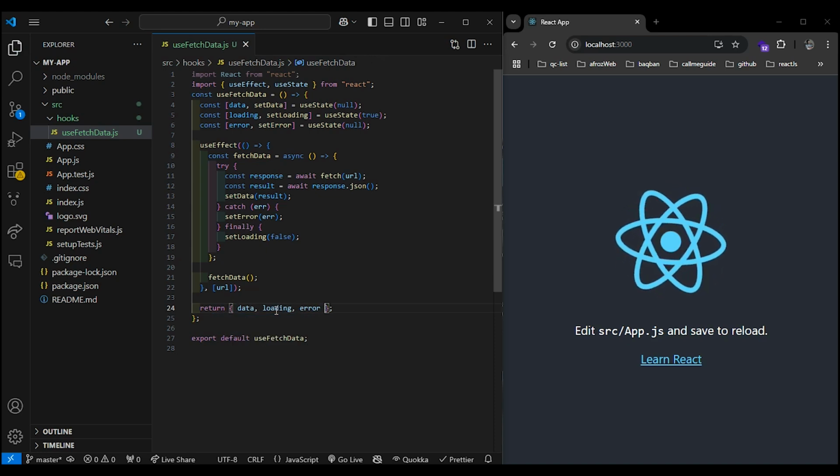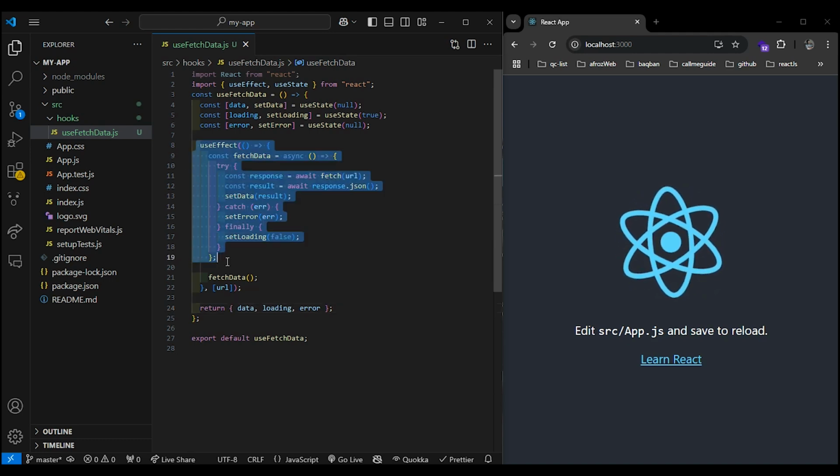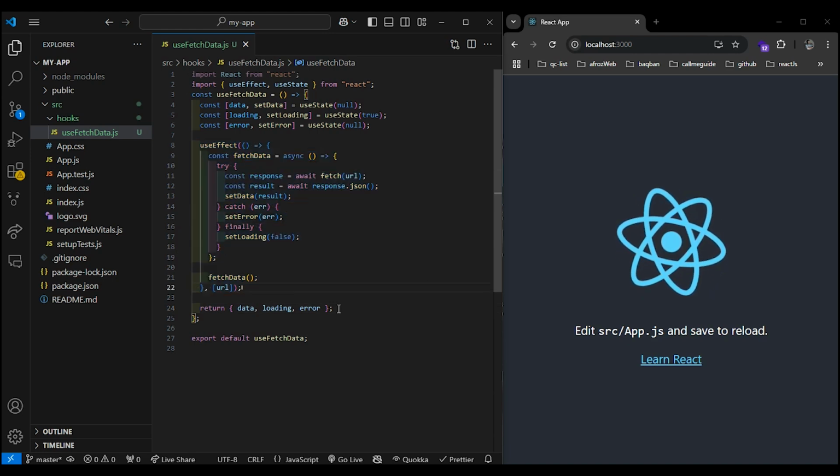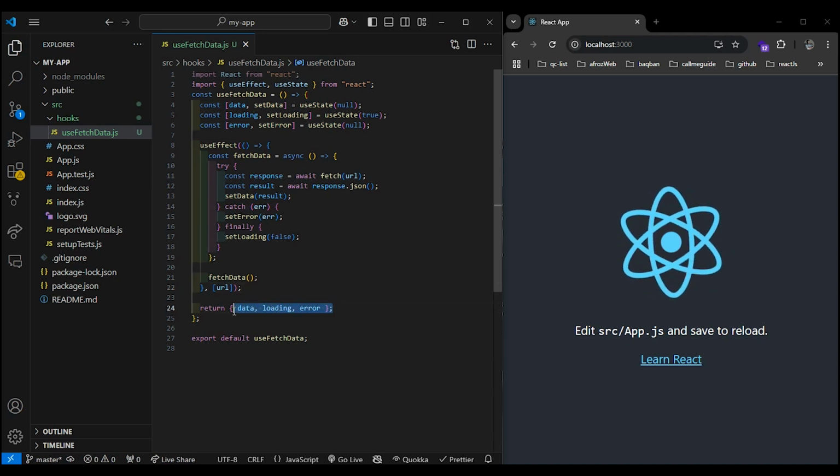This is our useFetchData hook, and all of these are a custom hook that we use useState for state management, and of course useEffect to fetch data from the URL that we will pass to our fetchData function, and at last we return the data, loading and error so components can use them.